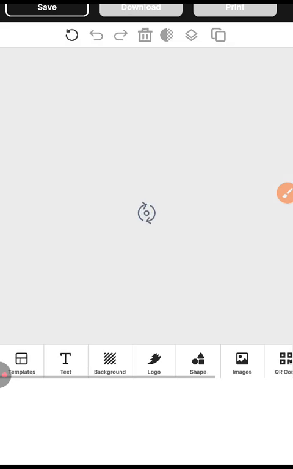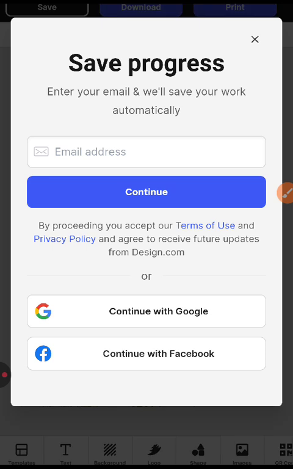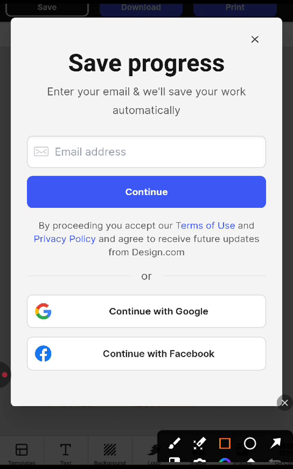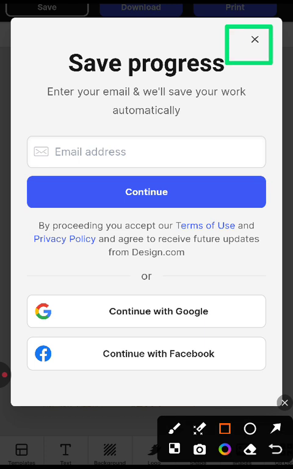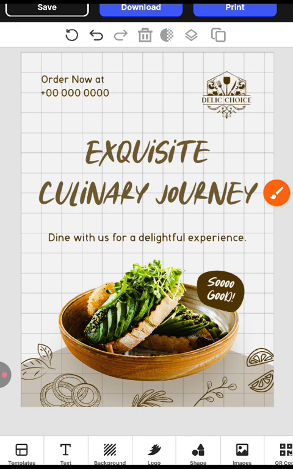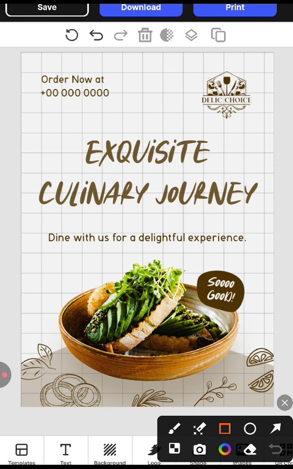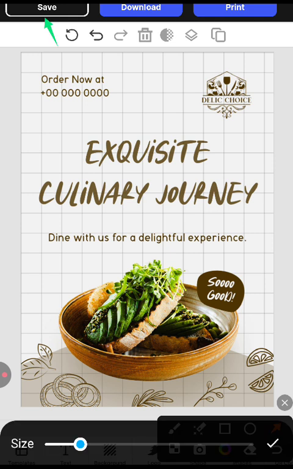So this is the customization page. Before I start doing any customizations, I want to show you that you simply click on this cross icon. You don't need to log in, as of now. I also want to show you these buttons over here. First we have the save button, next we have download, and finally we have print.